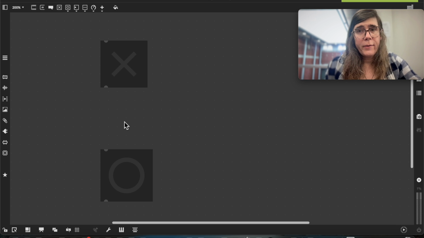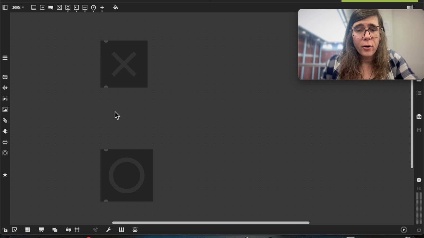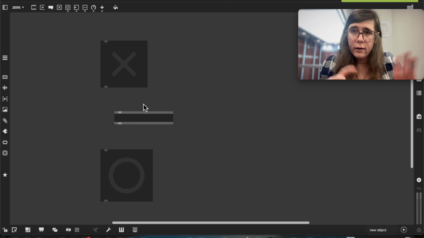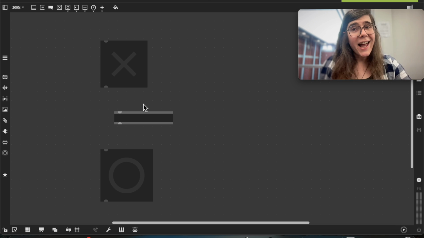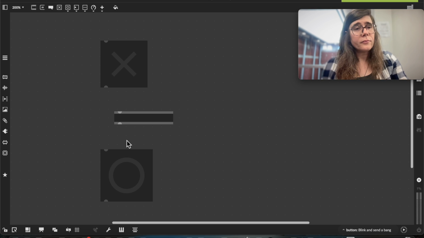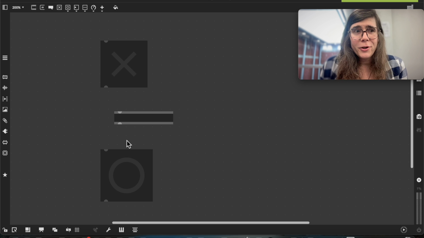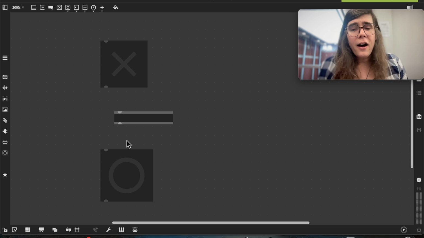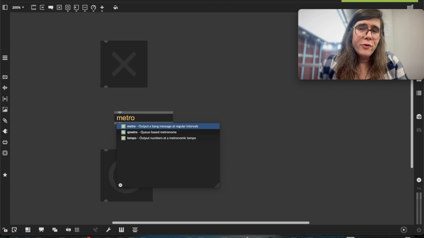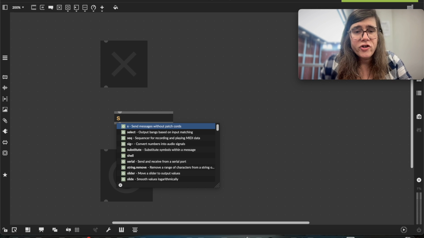Now I need to make a metronome because I just want this light to blink at a steady pace. So I'm going to go up here and create an object. I could also just hit N on my keyboard. And then my little object box comes up with a text prompt. See the guy blinking there? Yeah. Now, I already know the name of the object I want, but you may not, and that's okay. I want a metro. Now notice that when I start to type any letter, it starts giving me suggestions.